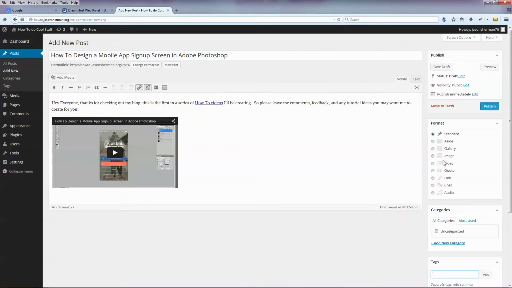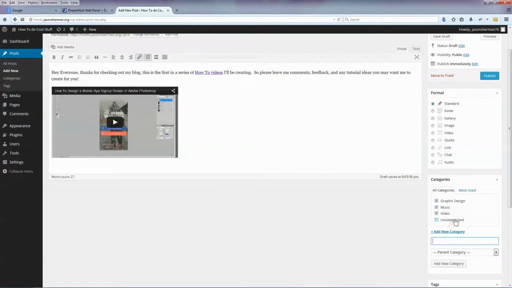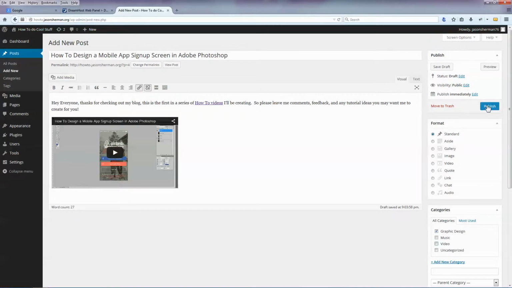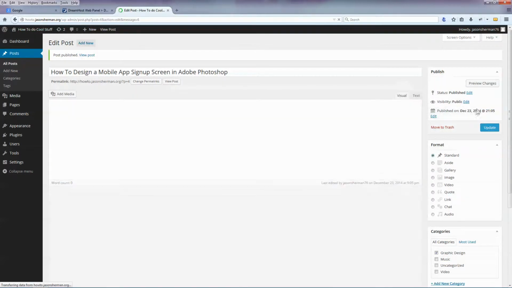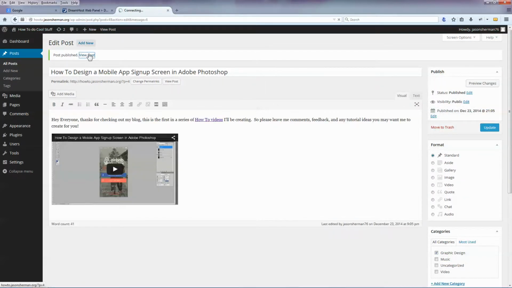From here, you can add categories. So we can add video, music, graphic design, and etc. So for this one, I can keep it as graphic design. And we can publish. Once it's done, it'll show up on the blog. It's pretty easy to do. Let's view the post.